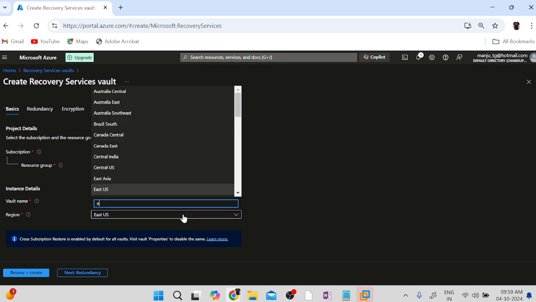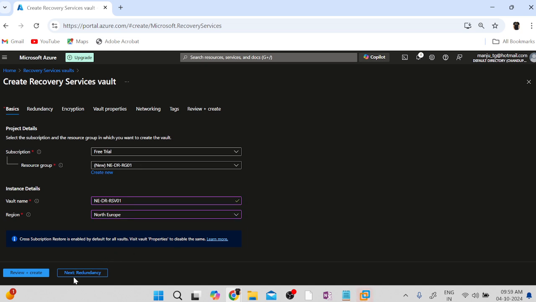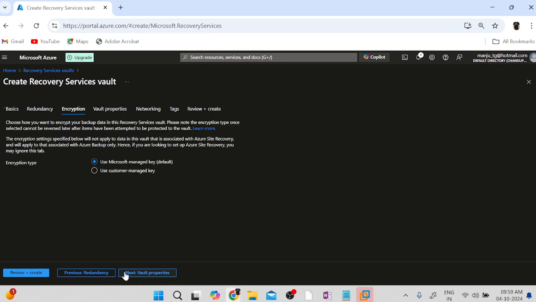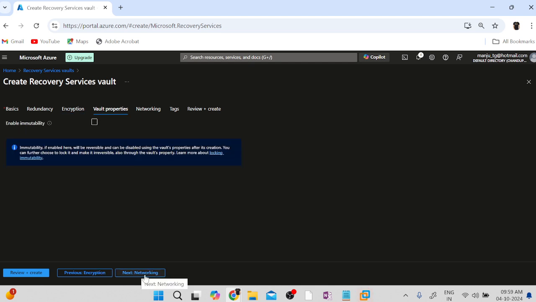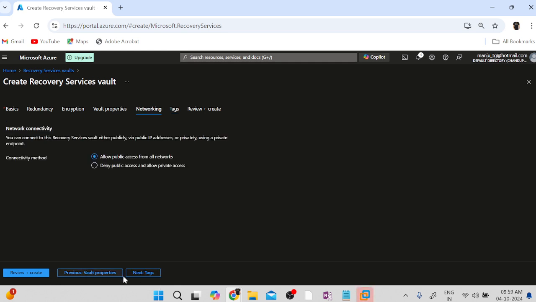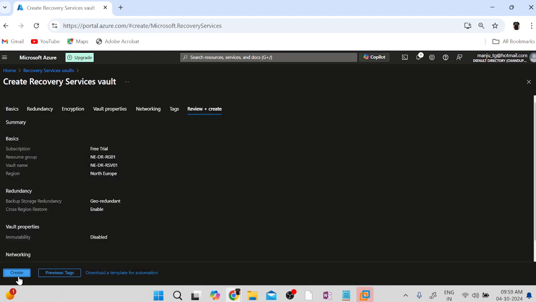And which location do I want? I want it in Northern Europe, so I'll select North Europe. Next, redundancy. Cross region is visible. That's fine. If you want to enable it, you can enable it. Encryption, vault properties, the rest everything I'll go with the default. I don't have any problem because it's my test lab environment. So click on review and create. It will take some time to create the recovery services vault, hardly one or two minutes. We need to wait for this to complete.